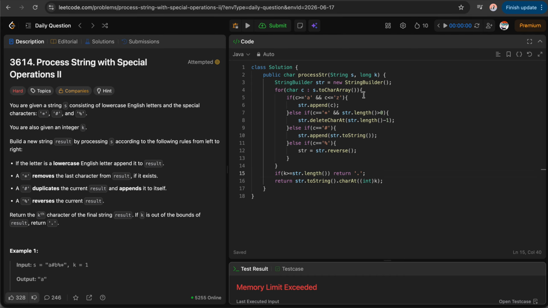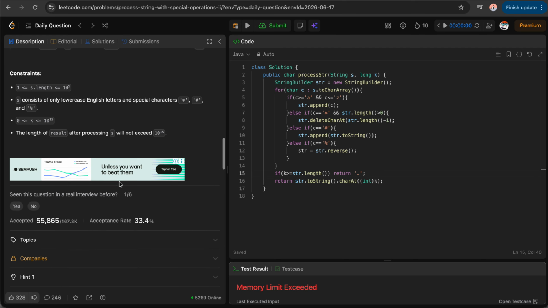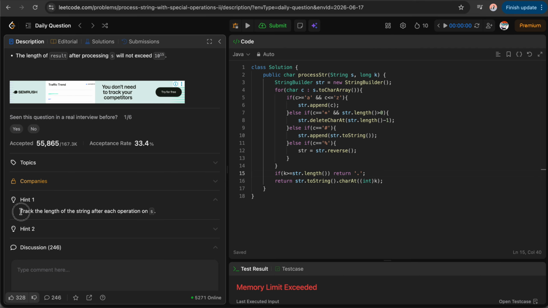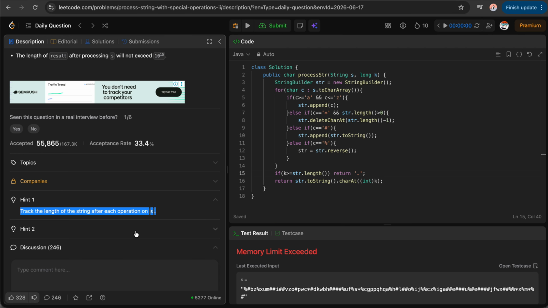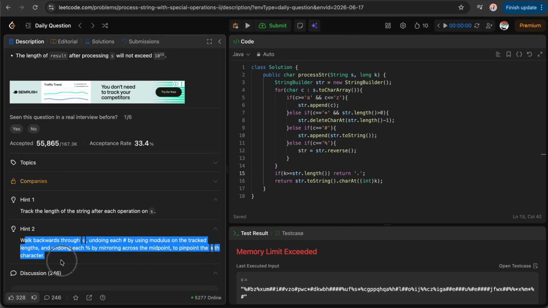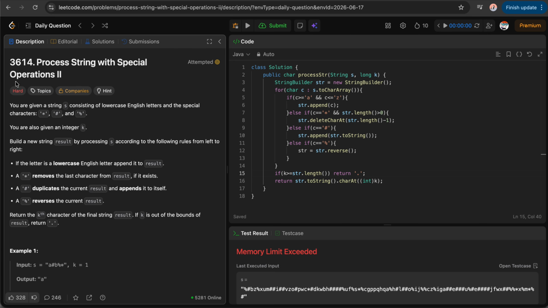What I understand from the problem statement and the hint is that we should track the length. We don't have to make the string because the memory limit is getting exceeded. So we just have to track the length and then backtrack the whole process. There are two things to solve this problem. First, we need to check the total length we can achieve when we are going to make the string.